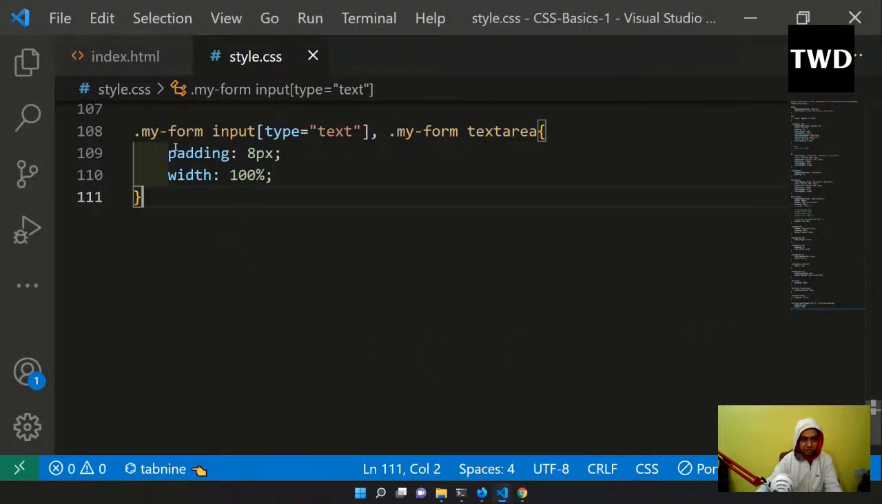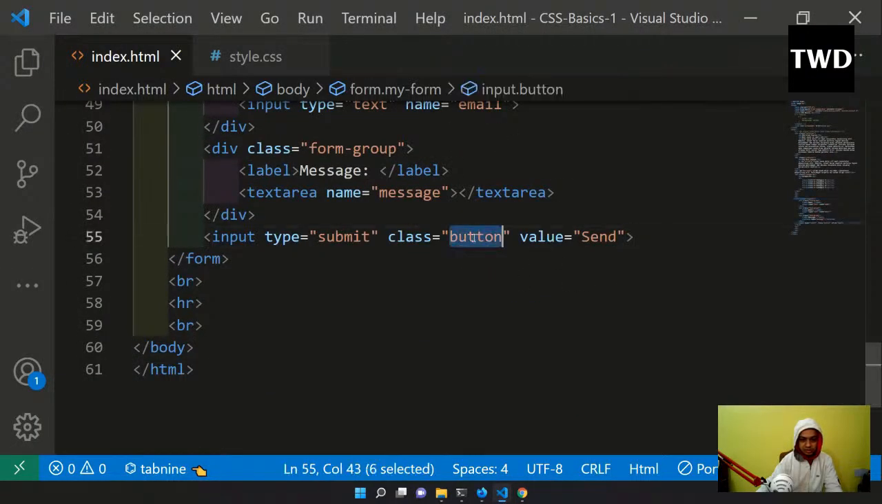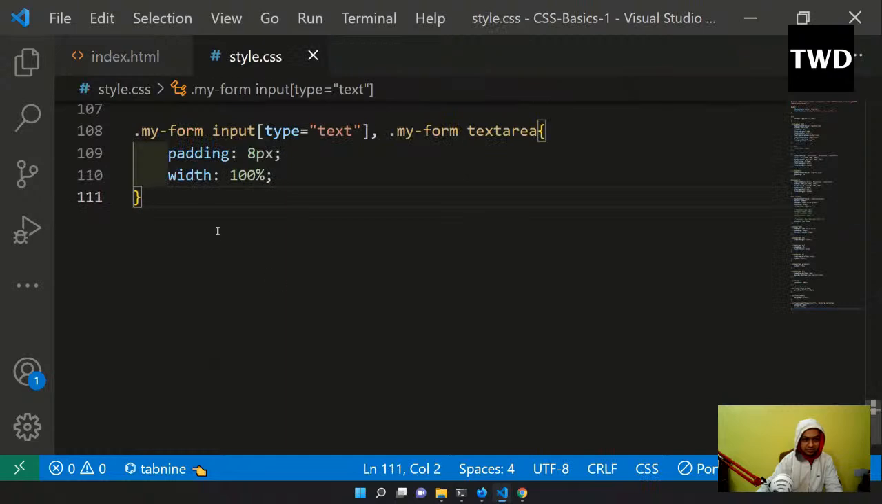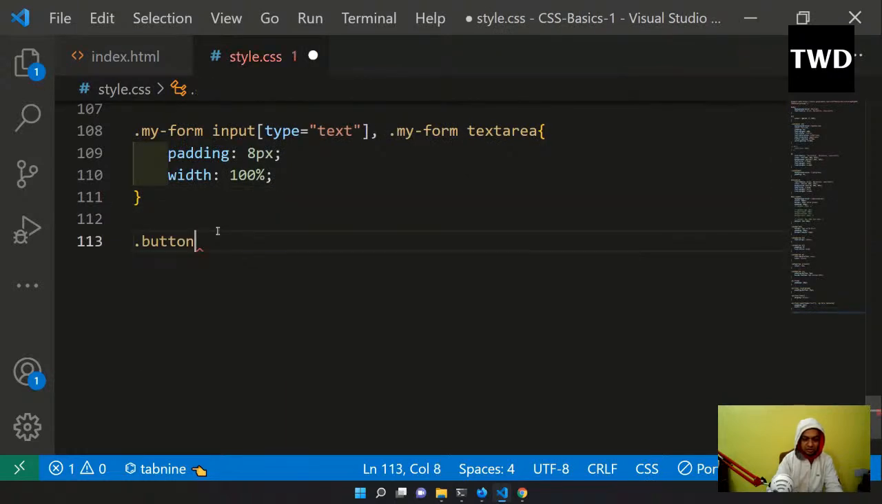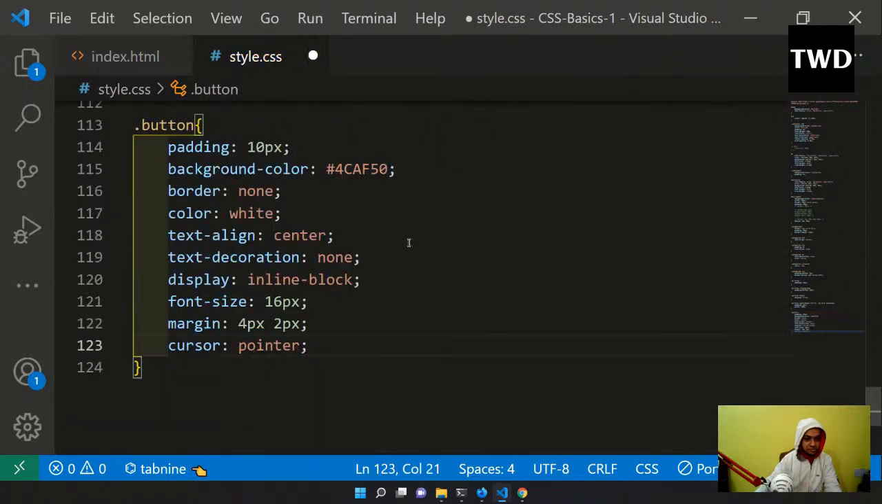So let me do the button, and there are many ways to style a button. Okay, button, there are many ways, like this is one of the ways. So I have given some padding, background color, border none is very important, color, text, and I am doing center.